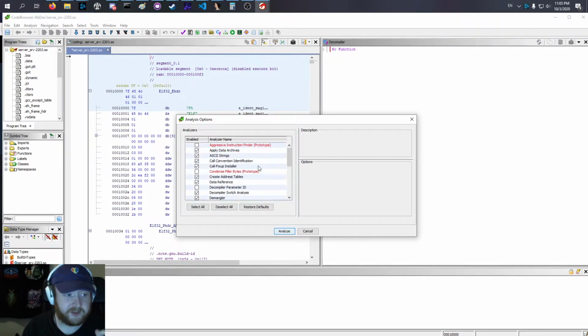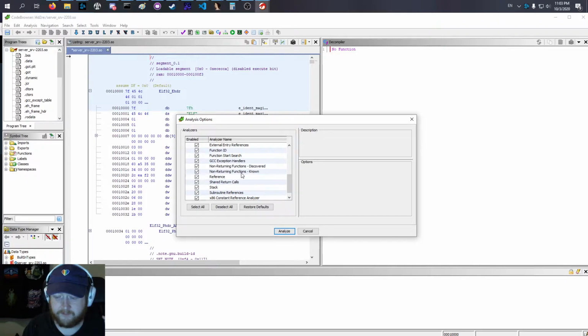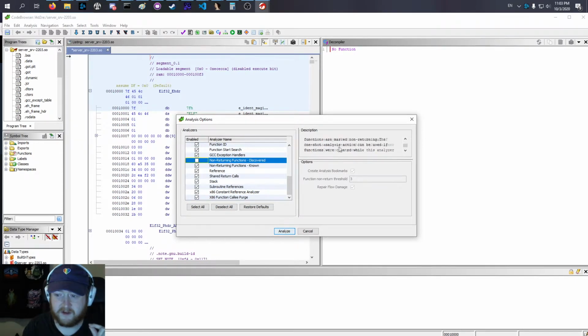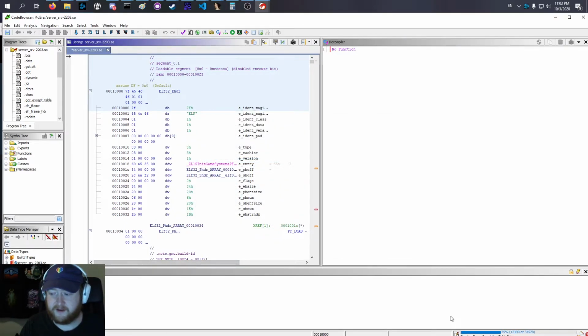And one of these options in particular, you need to turn off for Left 4 Dead 2 dedicated server. And I believe this is the moment of truth where we find out if I should have looked this up ahead of time, but I believe it's non-returning functions discovered. Yes, turn off non-returning functions discovered. There's a problem with the analysis because of, I don't know what convention, something that the Left 4 Dead 2 server binary does, that Ghidra tends to find a bunch of non-returning functions, and it really ruins the auto analysis. So we're going to go ahead and uncheck that and let it start analyzing.